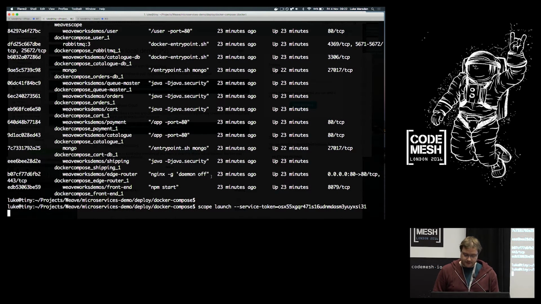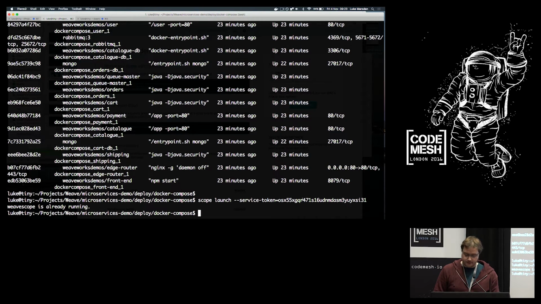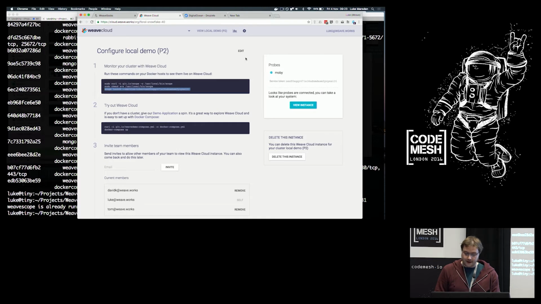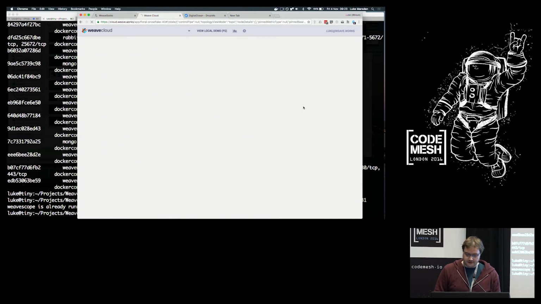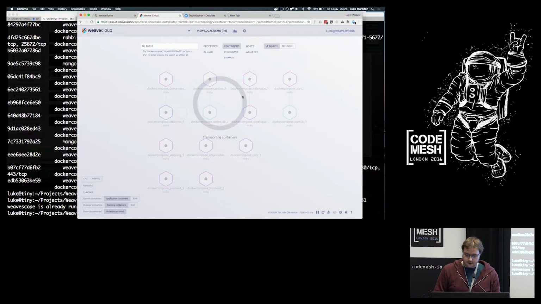And that specifies the service token. And that service token ties this Docker instance to this account or instance in WeaveCloud. And so you can have multiple instances, and so you can organize yourself in a reasonable way there. So I can see that, let me just pull that up.